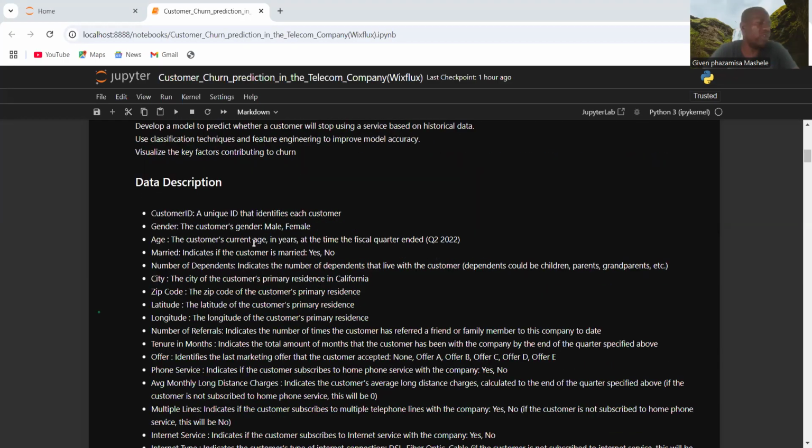Number one, we have what we call the customer ID, which is a unique ID that identifies each customer. Also we'll look at the gender, which is the customer's gender, whether male or female, the age, the customer's current age, and married, which indicates if the customer is married or not. Number of dependents shows the number of dependents that live with the customer. It could be a child, a parent or grandparent, and so forth.